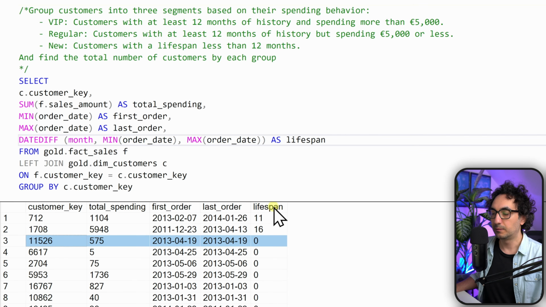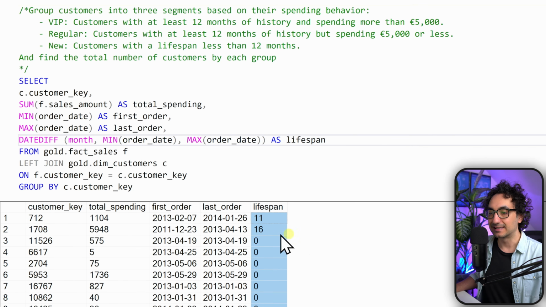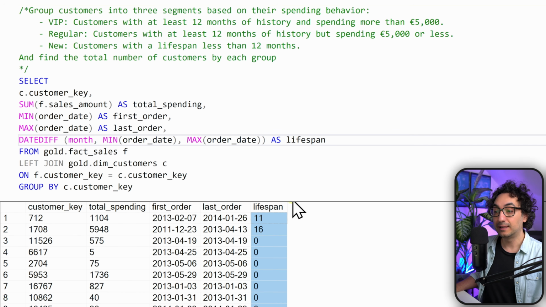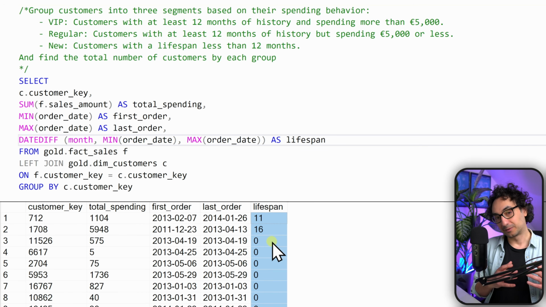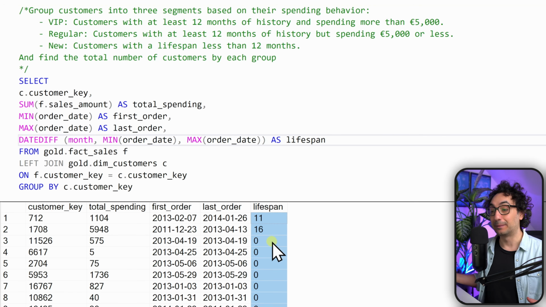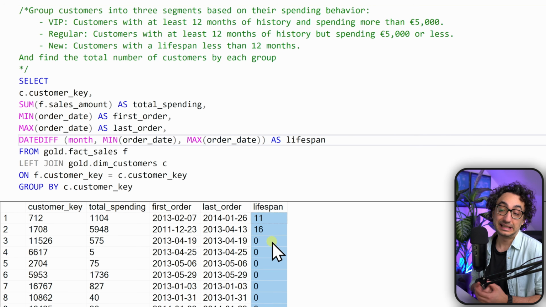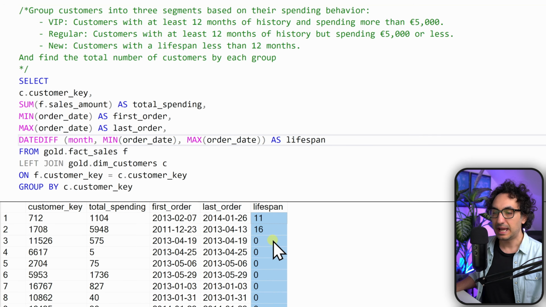So with that we have the lifespan, and as you can see guys, we have derived a new measure from the dimension order date in order later to derive from this new measure a new dimension, the segments. So we are converting a dimension to a measure, and then from a measure to a new dimension. And this is usually what we do in analysis and in SQL. So now do we have all the information for the logic? So we have the lifespan, so we have the total number of months, we have the total spending, and I think we are ready to start building our segment.